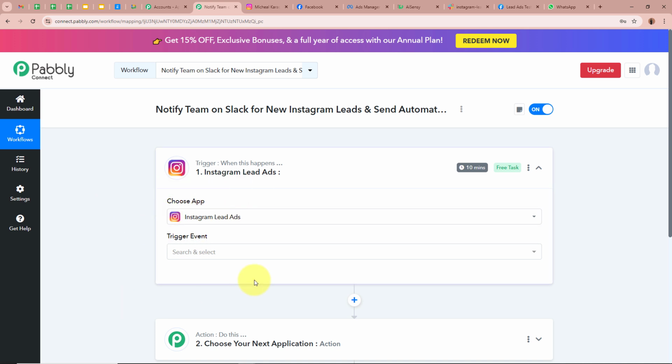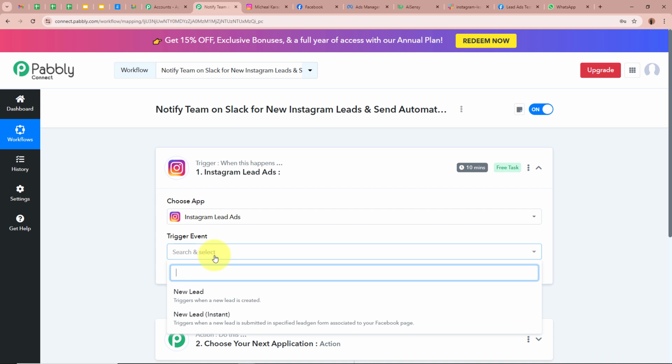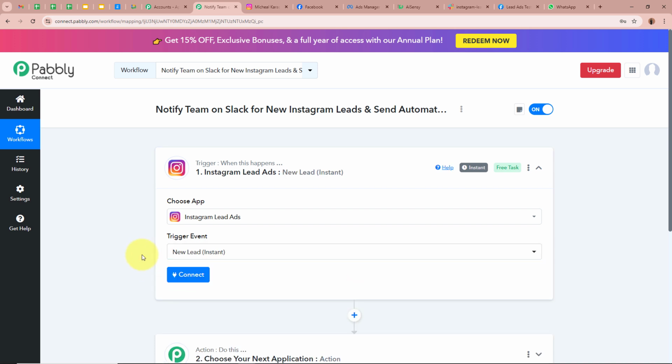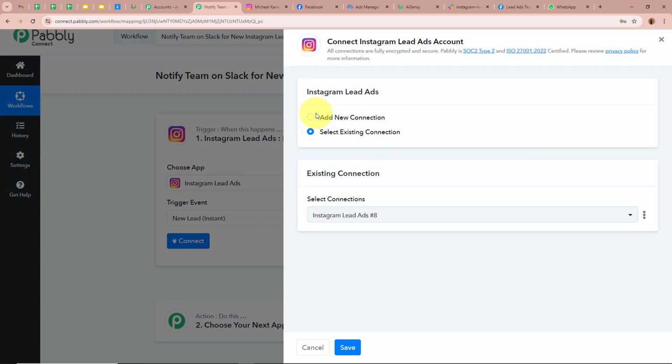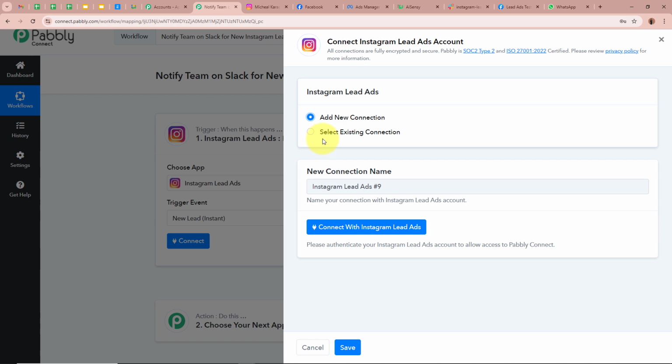After selecting the trigger application, for the trigger event, I'm going to select new lead instant, so that whenever a new lead is generated with the help of Instagram lead ads, automatically and instantly Pabbly Connect is going to capture the response. After selecting the trigger application and the event, I'm going to click on this connect button. A new window is going to appear, on which click on add new connection, or else you can select the existing connection. After that, click on connect with Instagram lead ads.